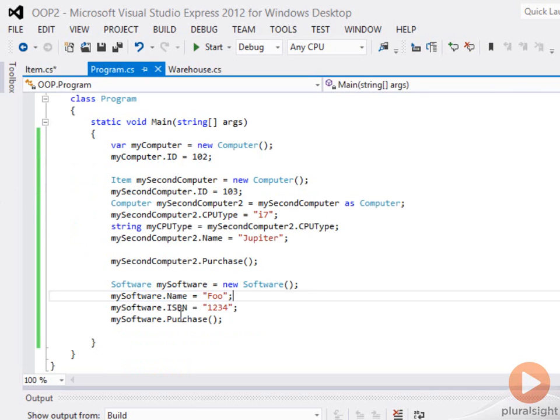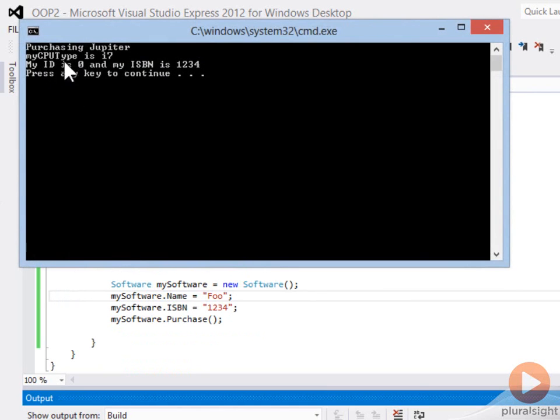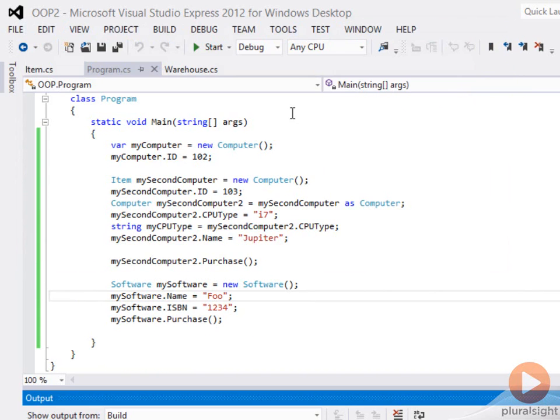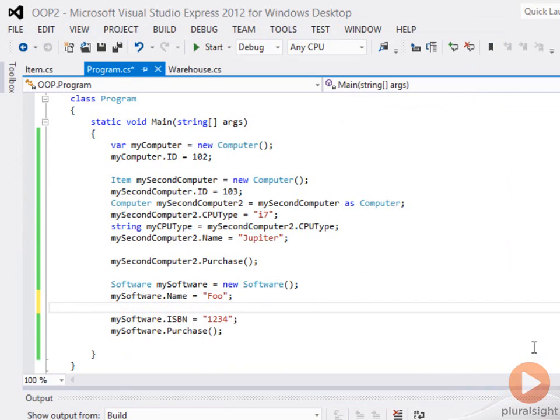Go back to Program.cs. Here's where we want to see, and let's run the application. And first we get the computer, my CPU is i7, and then we get the override on the software. My ID is 0 and my ISBN is 1234. The ID is 0 because we've not initialized the ID for the software, and so it was assigned the default value for an integer of 0.